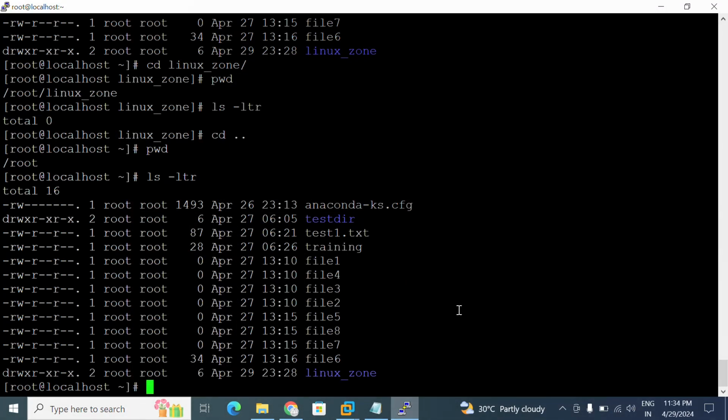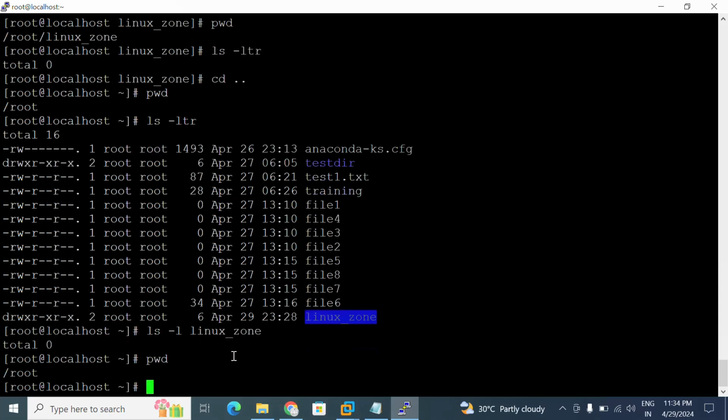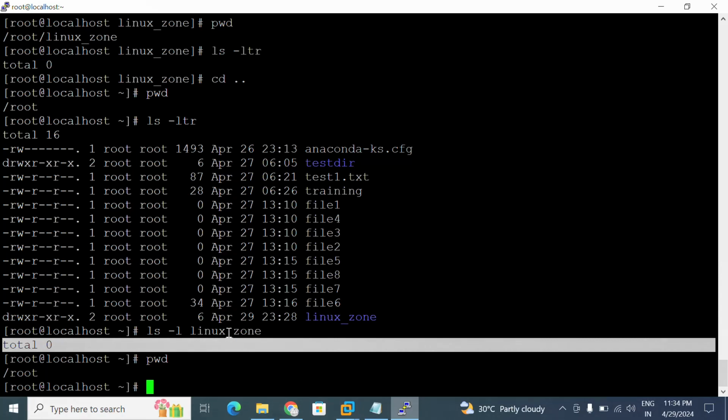Here in linux I'm showing now, inside of ls -l linux zone, you see total 0. I'm listing linux_zone here. By staying in slash root itself I'm listing linux_zone and finding what are all the directories inside linux_zone. You see it's a directory, it's empty, nothing is there inside linux zone.